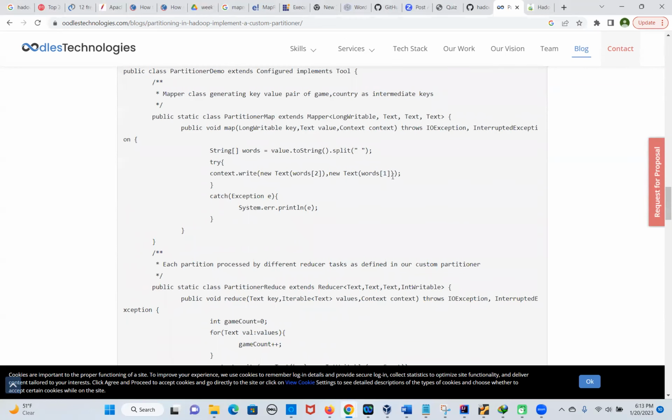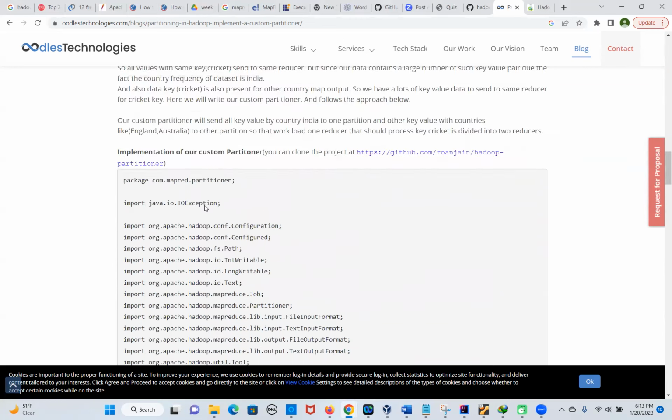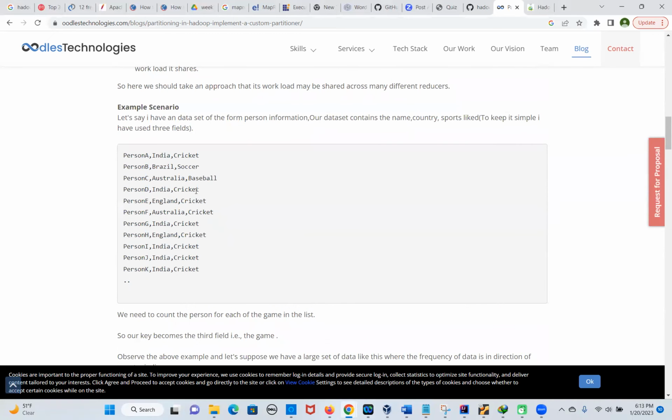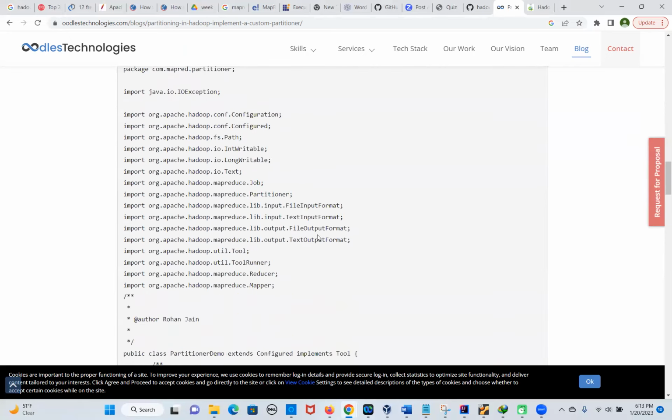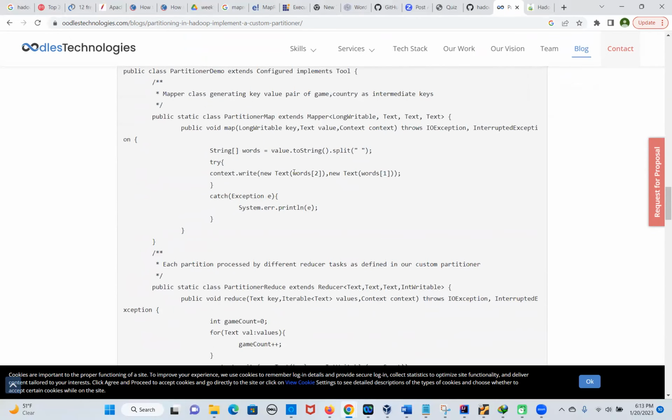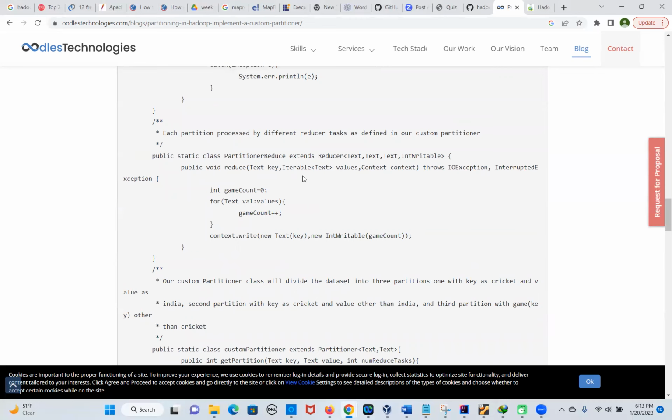as a key and word of 1 is value. So word of 2 means game and word of 1 is country. So I'm storing it as a key-value pair in my context. This input is split based on the comma and the key-value pair is decided. And this is given to the shuffle and sort, which will be given to the reducer.